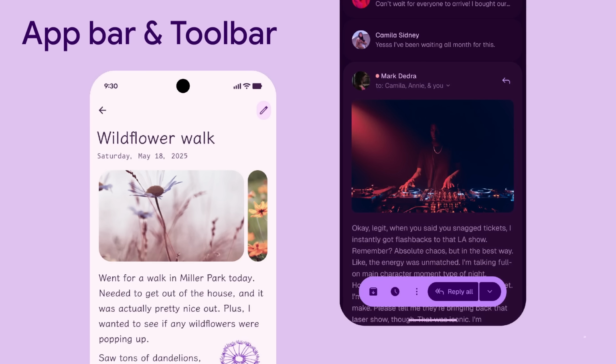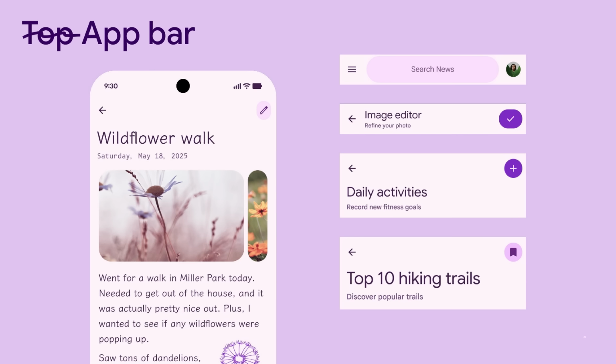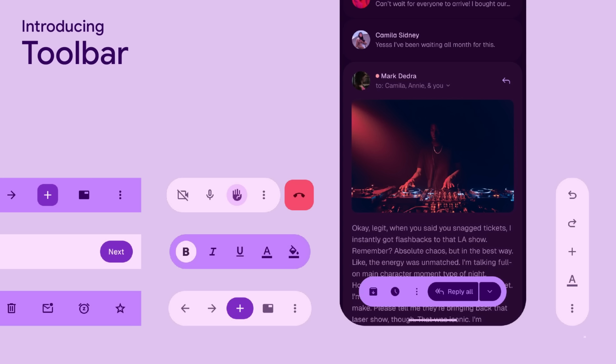Starting with app bars and toolbars, which together support navigation and actions. Previously known as Top App Bar, it holds a screen's key content and actions, such as its title and navigation menu. It's now more flexible, supporting multiple lines and subtitles, images, and center alignment, as well as medium and large sizes for emphasis. App Bar works together with Toolbar, a brand new component that replaces our old bottom app bar.